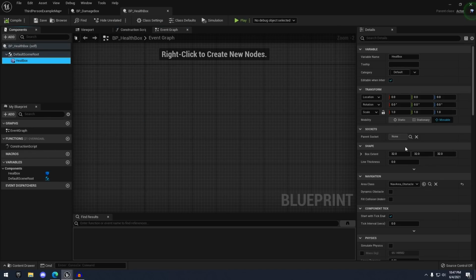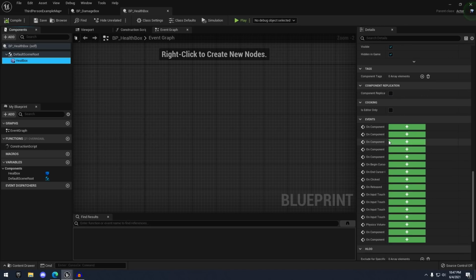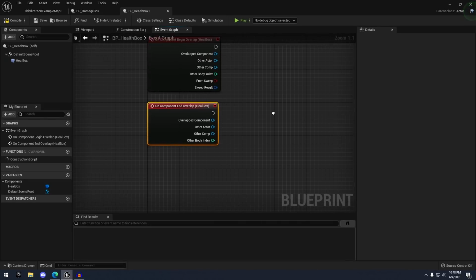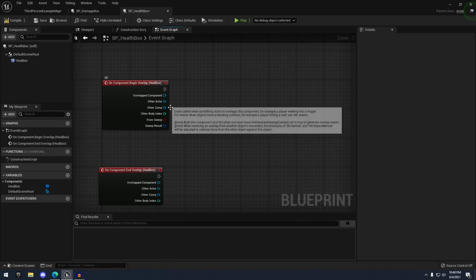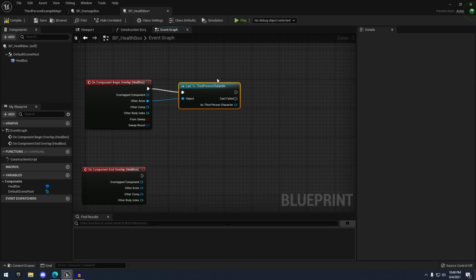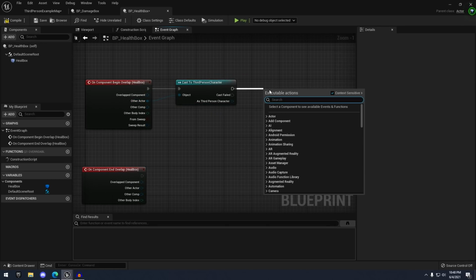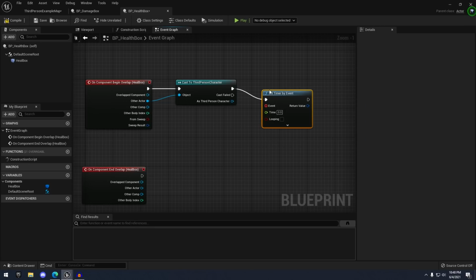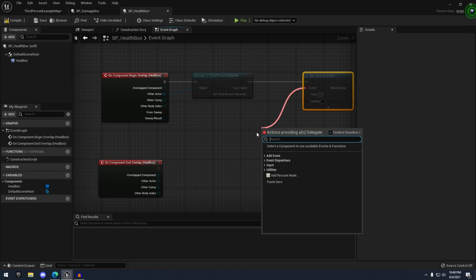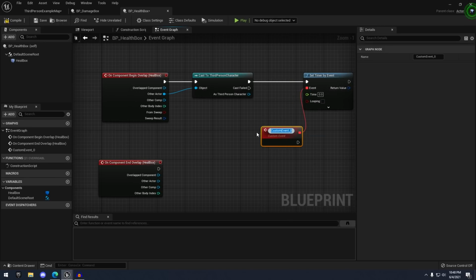Select our heal box, scroll down, add our event begin overlap and our event end overlap, then off the other actor, cast to third person character. Then same thing, we want to set timer by event. So we want to loop healing our character. Off the event, we'll go ahead and add a custom event. Name this heal played.